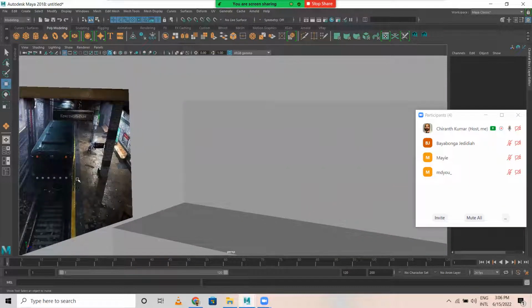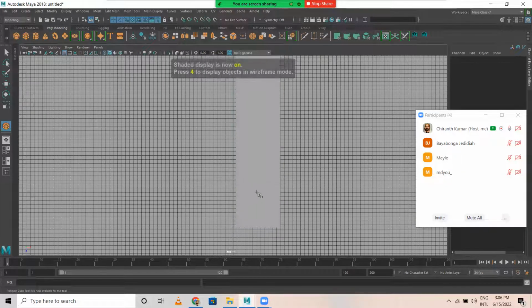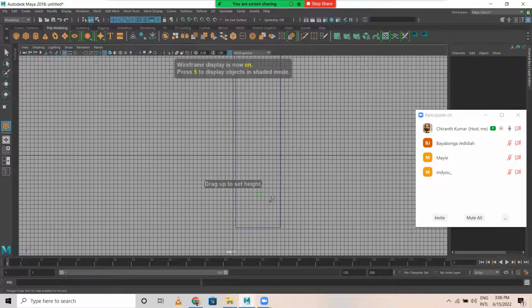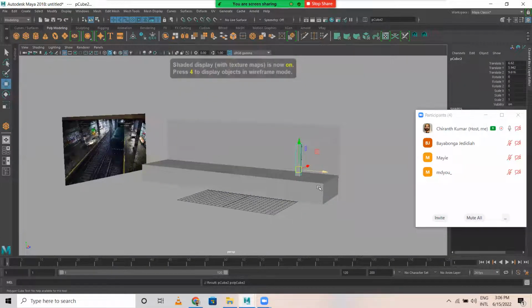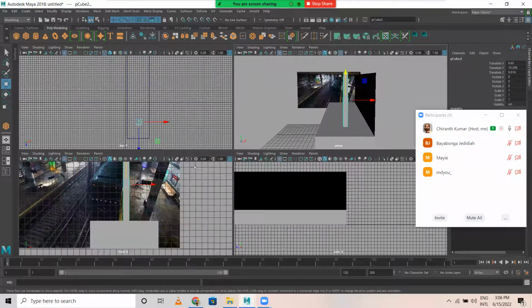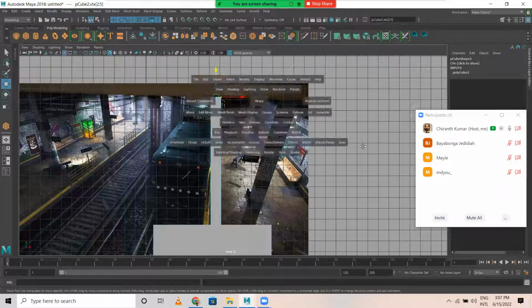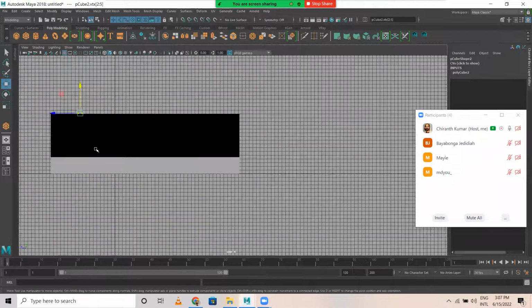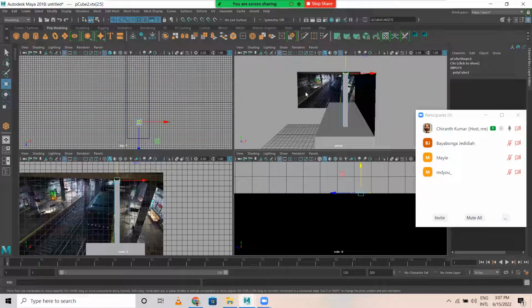And what is the position of the pillar? Somewhere in the center of this. Then I go to top view. Somewhere in the center, I click. I think it's okay. I'm going to place this here. So I just place it exactly over here.